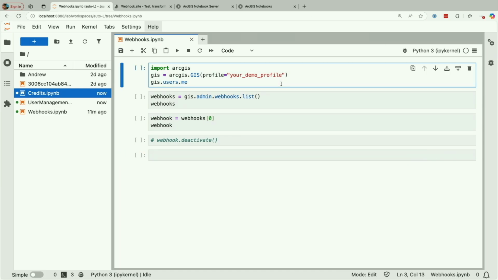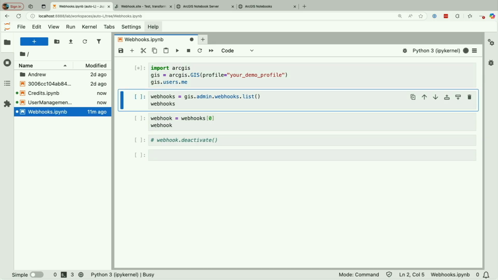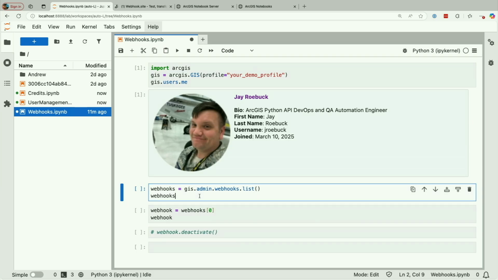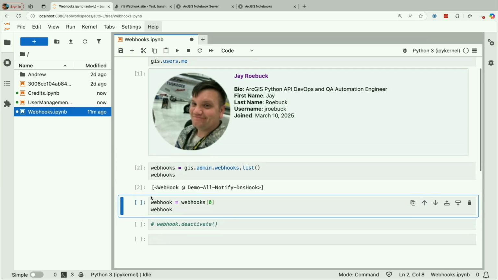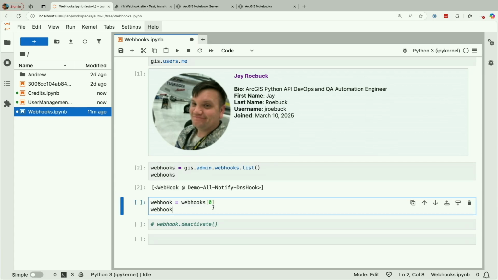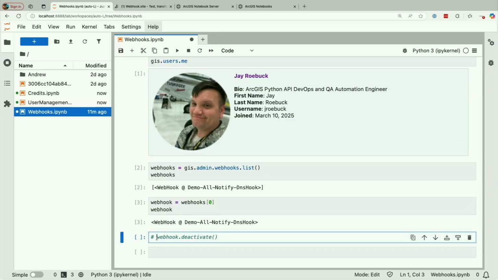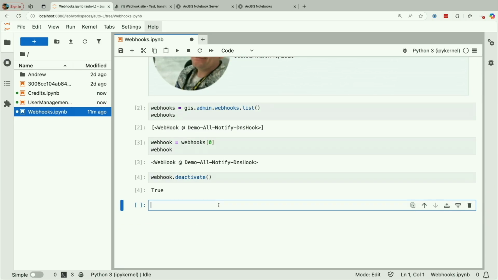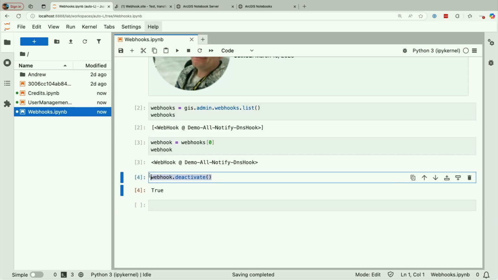In the ArcGIS API for Python, we're able to manage these webhooks as well. So let's log in. So I'm logged in here again, and we've got that webhook configured here. So let's say that you wanted to deactivate this webhook. You're able to do that here by calling the deactivate method. We can reactivate it also.